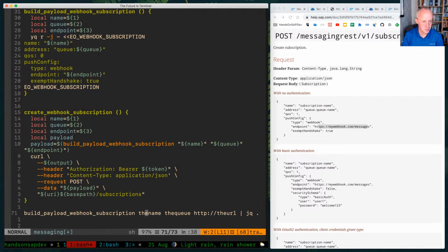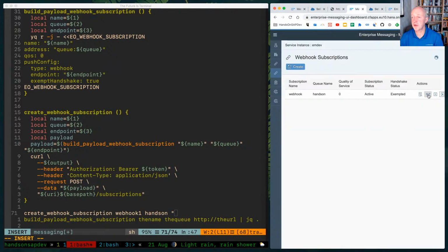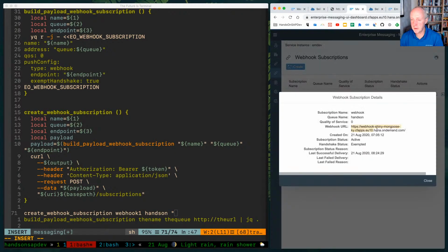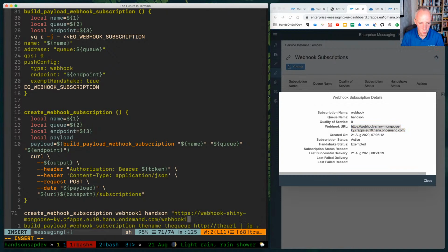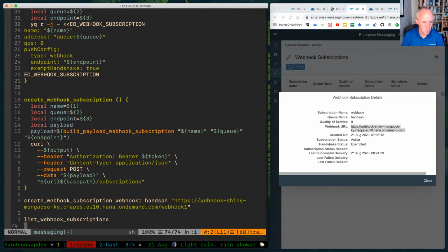Create webhook subscription, and we'll give it the name Webhook 1, to the queue. Is that right? And then we'll give it, where is it? There, we'll just copy that thing. Shiny mongoose. There. And then we'll have webhook 1 in the path. Okay. And then we'll have list webhook subscriptions. Okay, is this going to work?